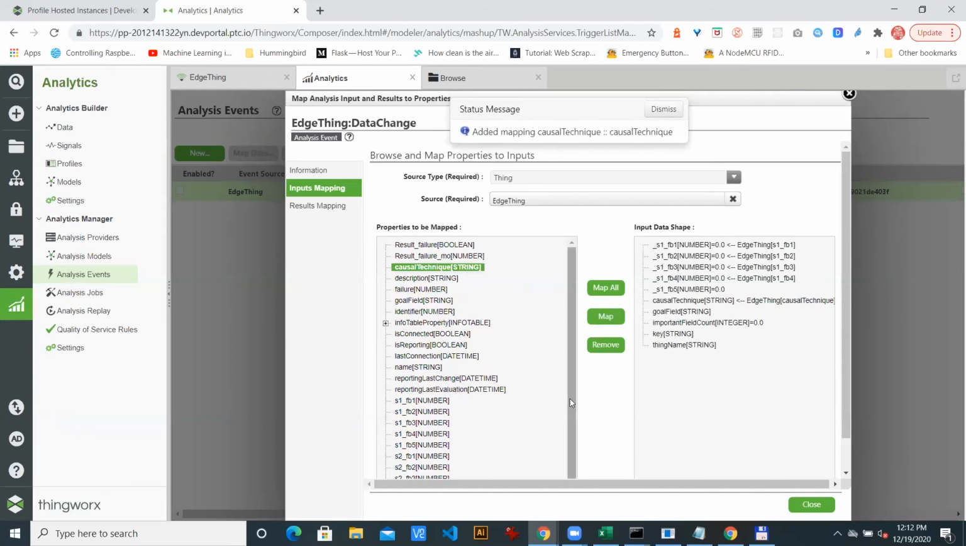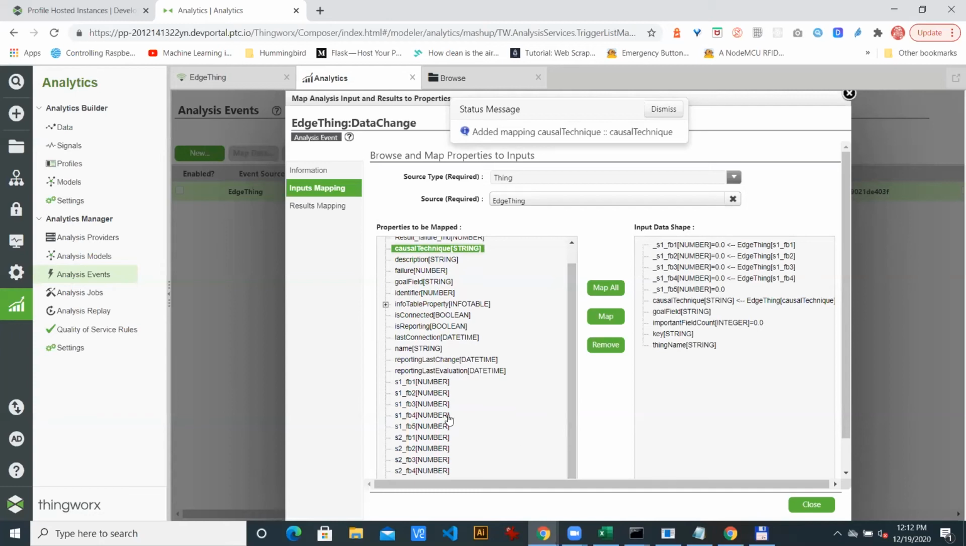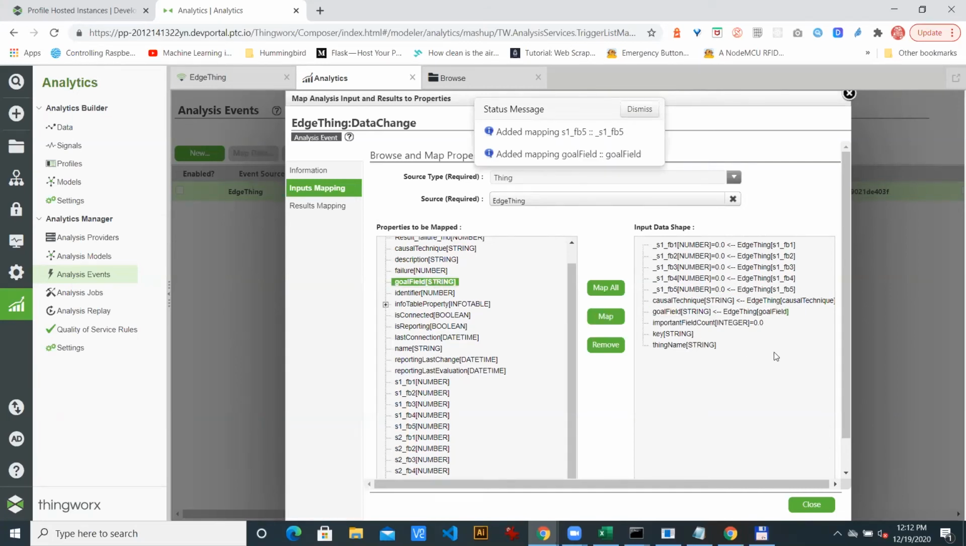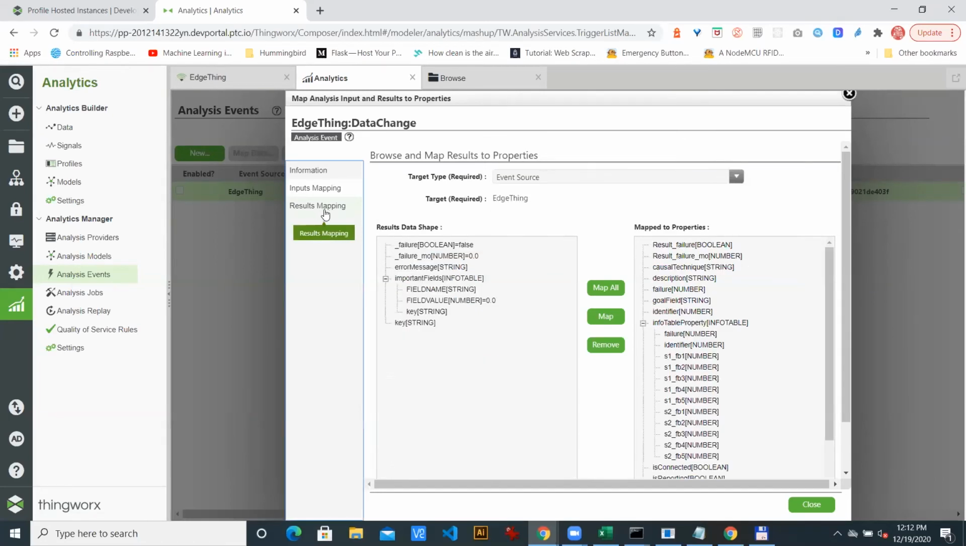Oh, I think I missed out the last mapping, the last one. Let me just go back and map that. We need to map the goal field, which we set. Yeah, that should be fine. That's enough for the inputs mapping. Now let's go to results mapping. And we need to get the 2 output fields that we have here. So let's go to that.